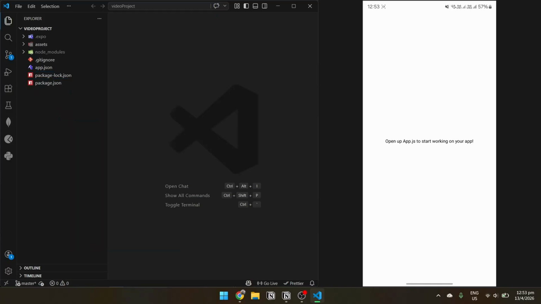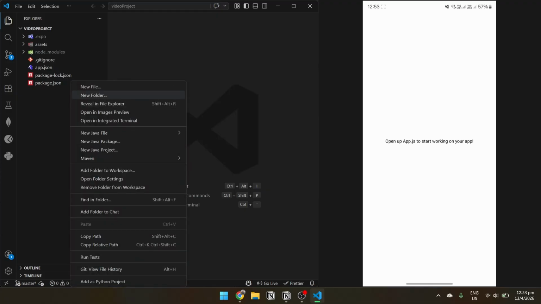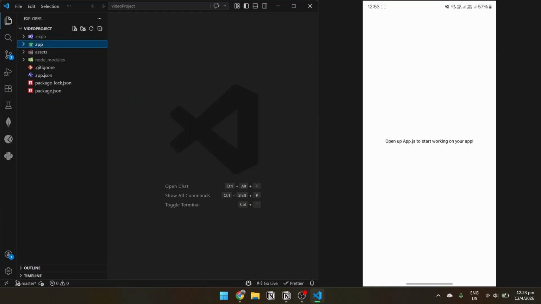Okay, once you have done that, you add the app folder in the root project. So over here you can just right click, new folder, and just say app. This will be all your app stuff, app pages will be added. So in the app folder, you can write a new file, let's call it index.jsx.